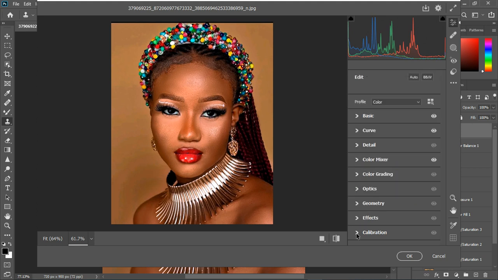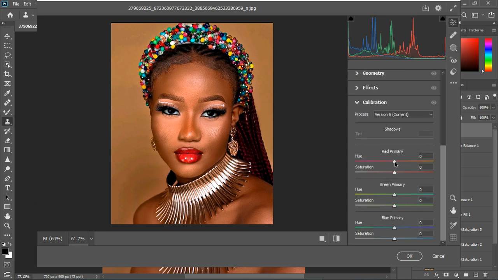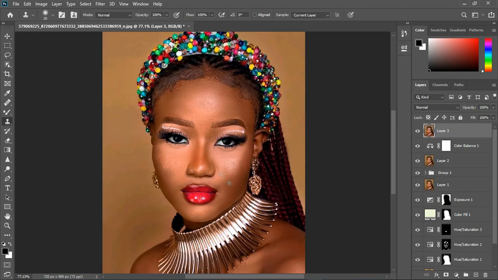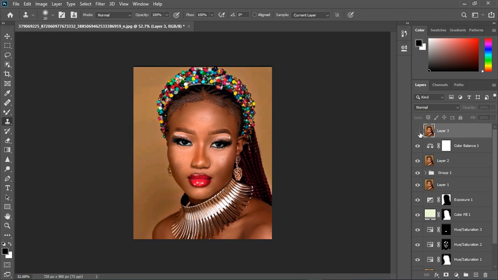Let's go to the calibration. And under the calibration, I like taking the red primary backwards and taking the blue forward, just like the opposite kind of thing for fair skin. Take it forward. Let's see. Okay, I think backward works fine. I think this one looks good. Okay, let's click OK. Just a little adjustment from before, not much different.